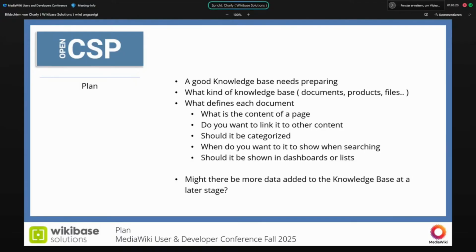What do you want to see when you're searching for your information in your document management system, in your knowledge base, I should say? Should we have dashboards with information about your knowledge base, or lists, with all kind of information? And later on, do we need to add more to the knowledge base? So all those kind of things, you need to plan ahead.